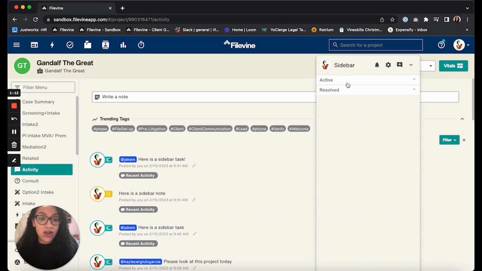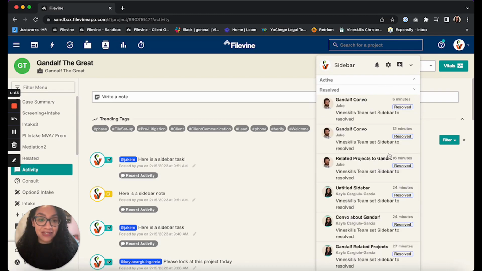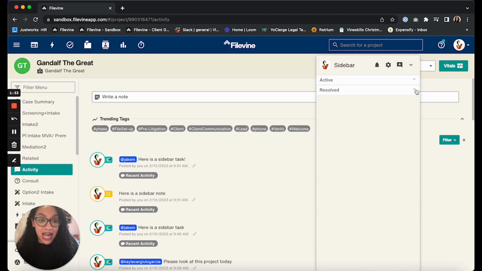And as you can see, all of the items are going to be sorted by your active or your resolved. And they're going to be sorted by the most recent activity. So I don't have anything in my active right now, but I do have a bunch of items in my resolved that we can see. And as you can see, they're coming in by the most recent ones. This one was from 6 minutes ago, then 12, then 16. So it's coming in by the most active.